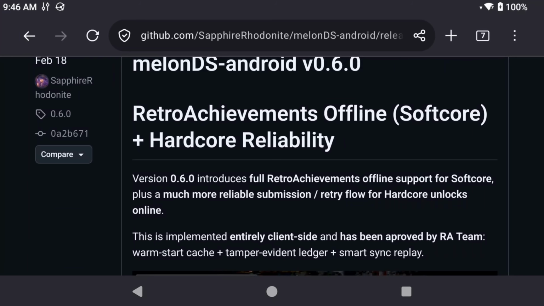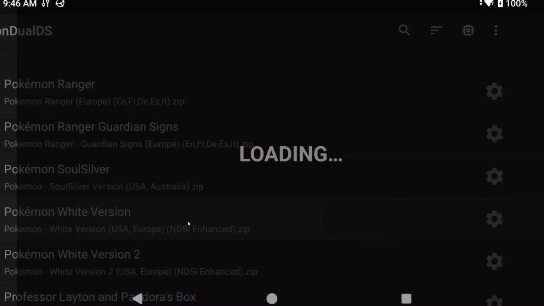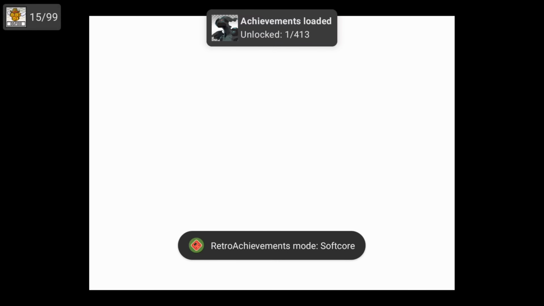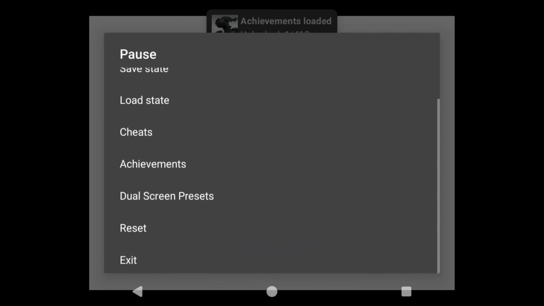One last feature of this fork, and this is for RetroAchievements users, but guess what? You can unlock achievements while offline. A lot of people have been asking for this for years, and you can now do that with Nintendo DS games. At least for softcore achievements right now. Hardcore is supposed to come in the future, but it's not there yet. Either way, this is still awesome. You have to open the game at least once while online. So let me use Pokemon White for an example. Open the game, and then let's close it.